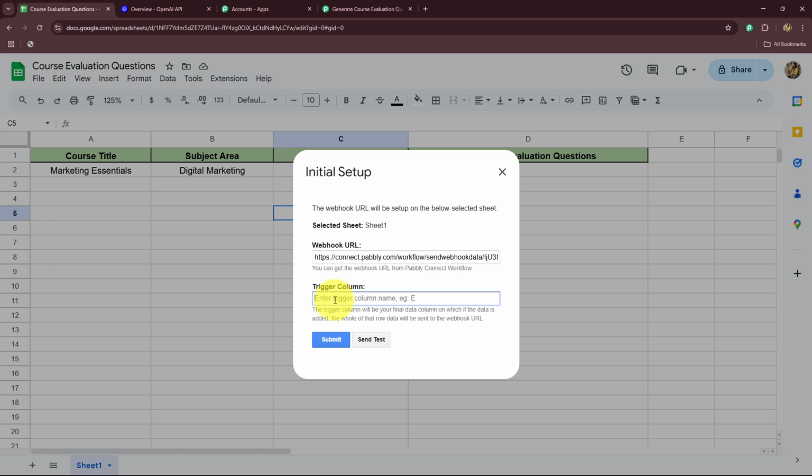And the next is the trigger column. So you have to decide a specific column from your spreadsheet data which is going to act as your trigger column. The concept of trigger column says whenever a new row is going to be added in your spreadsheet up till this column, the entire row will be immediately and automatically sent towards Pabbly Connect.